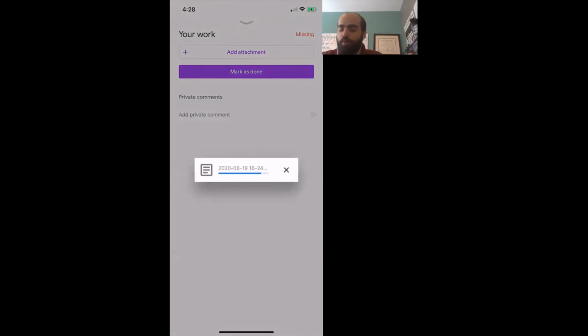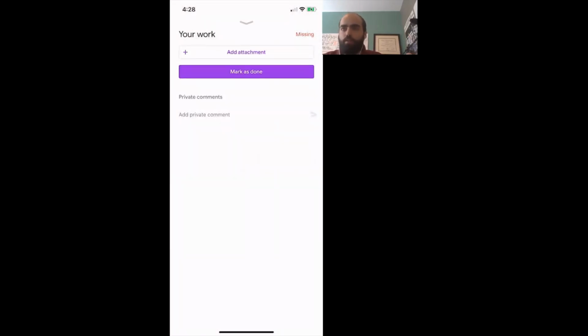You would let it upload all the way, but I'm not going to because I don't want this to be attached. If you let it download all the way, you would basically see the attachment as a file appear here. And then you could click mark as done or turn in, depending on what kind of assignment it is. So I hope that is a different explanation that might help if you are having issues with doing this process on your school iPad for whatever reason.